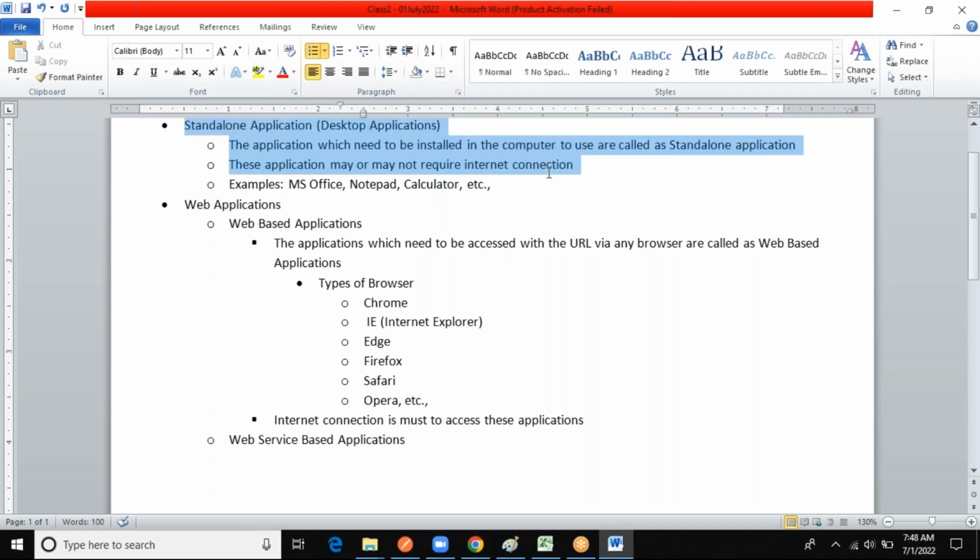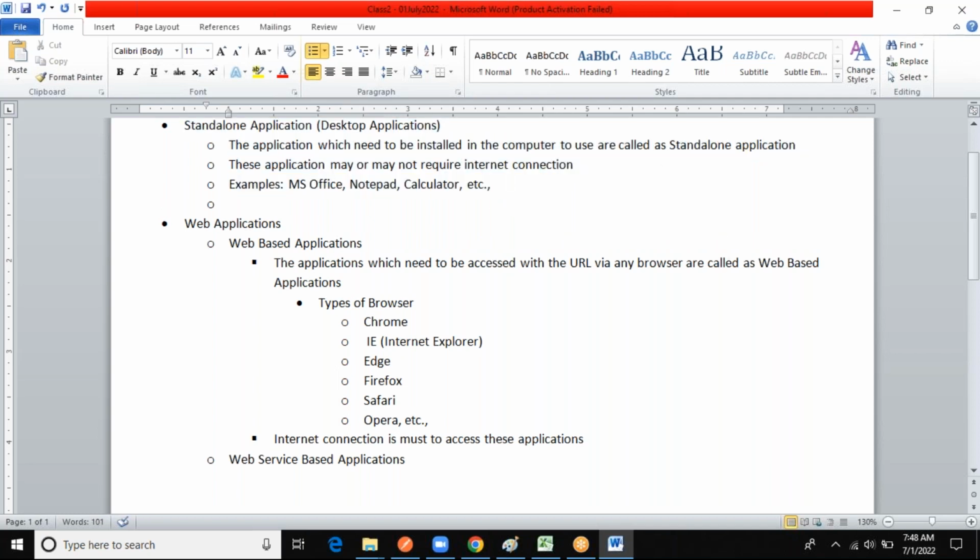Even standalone applications, you should support all the environments. Some of the desktop applications may not support all the operating systems. Example, Windows-based applications will work only on the Windows operating system. Like that, here also some of the applications may support only Chrome or some specific browser.